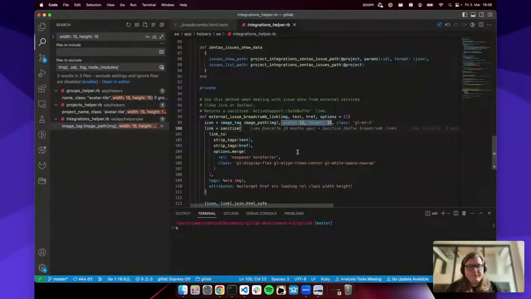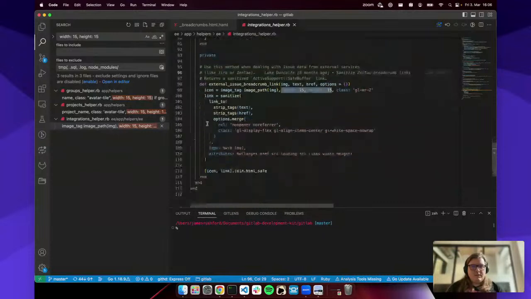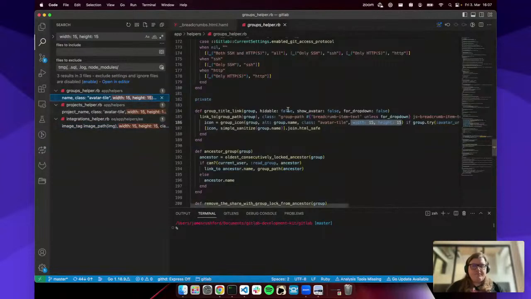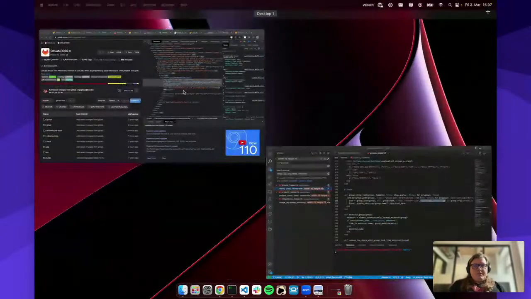That's frustrating. Anyway, so when we connect with external services like Jira or Zen-Tao, we use their logos. Yeah, so that's the only times we use logos in GitLab. In the breadcrumbs.